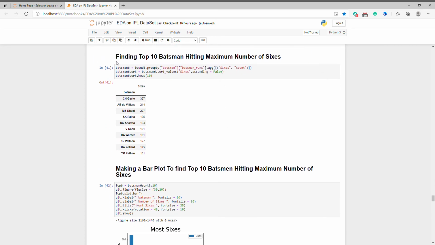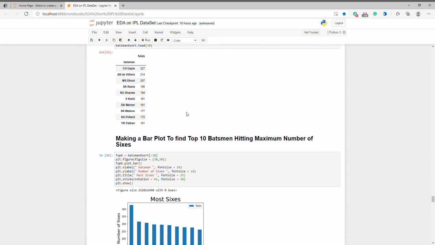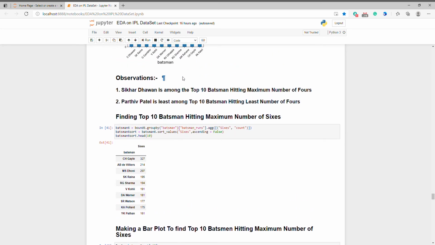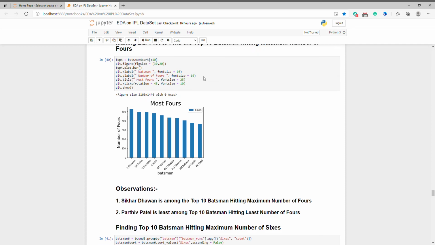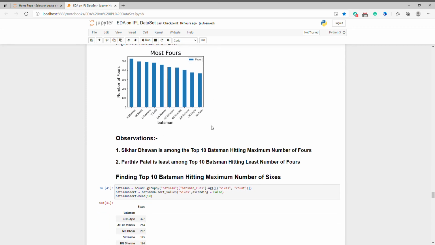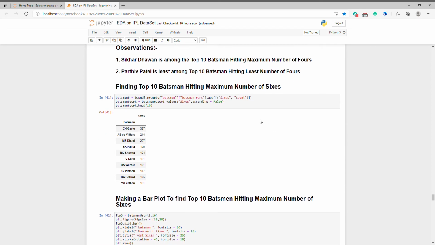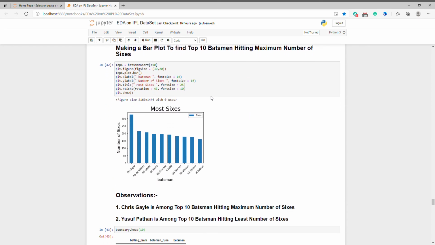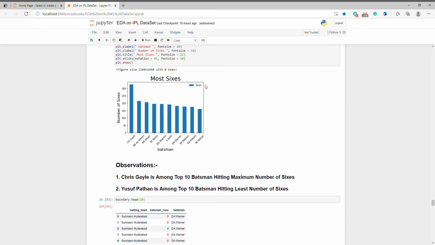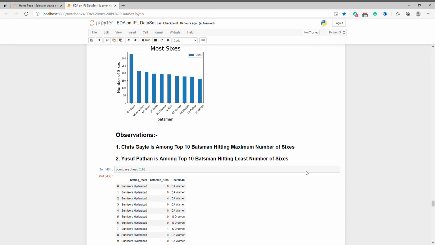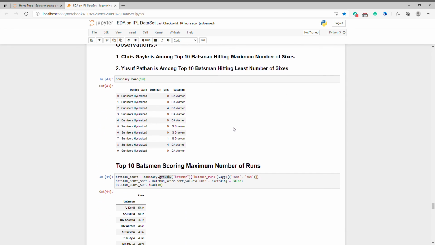Now I am finding the top 10 batsmen hitting the maximum number of sixes. It is found similarly, in the same way. I am making a bar plot similarly, and it is found that Chris Gayle is among the top 10 batsmen hitting the maximum number of sixes, and Yusuf Pathan is hitting the least number of sixes.